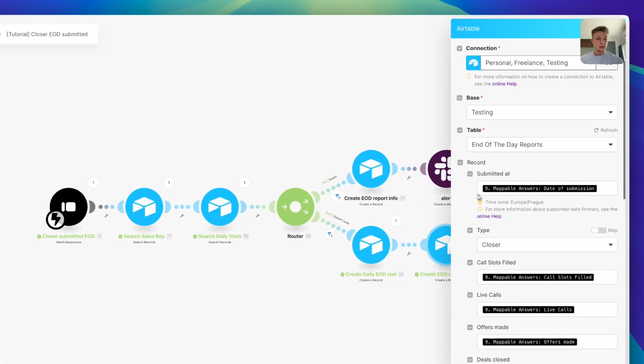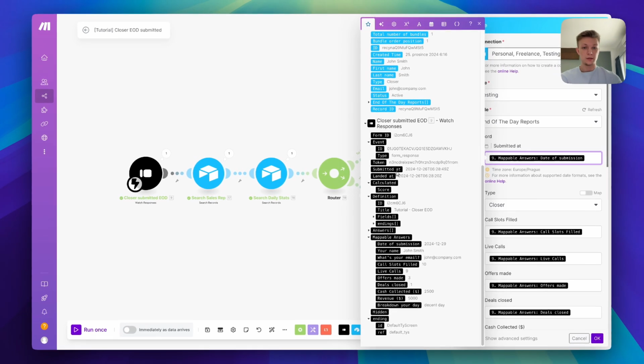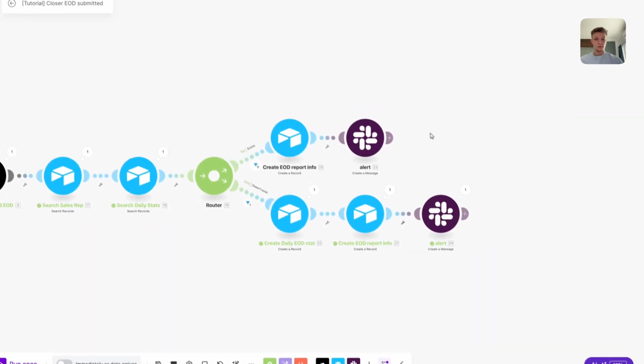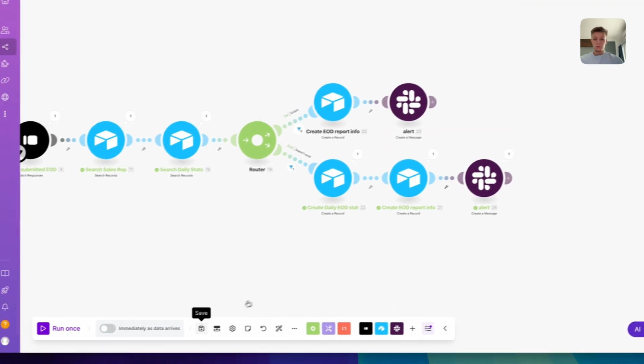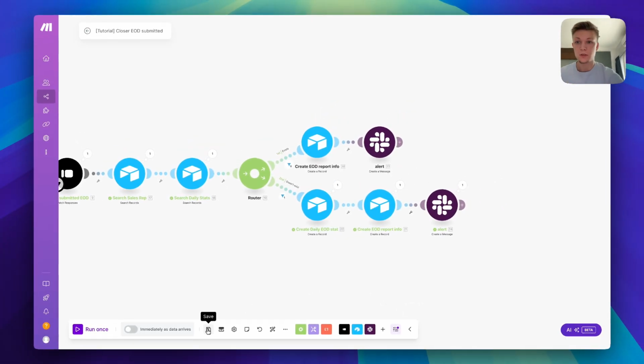The problem was that here it was submitted at, instead of date of submission, right? This is the time like right now, and submission date is here. So yeah, just edit that specific one. But yeah, so this is the first automation. The second automation is going to be very simple, nothing crazy. So let's get straight into it.